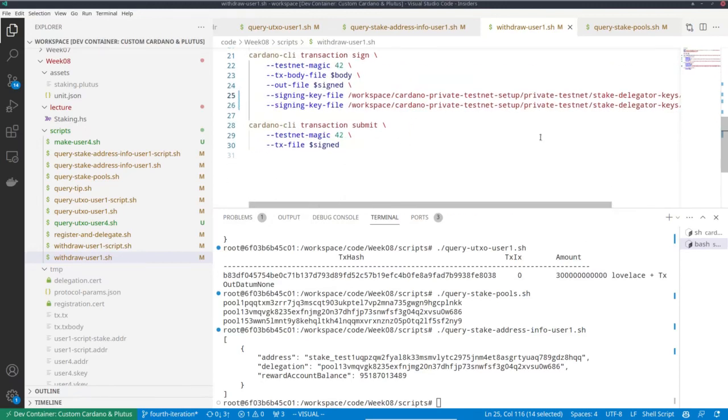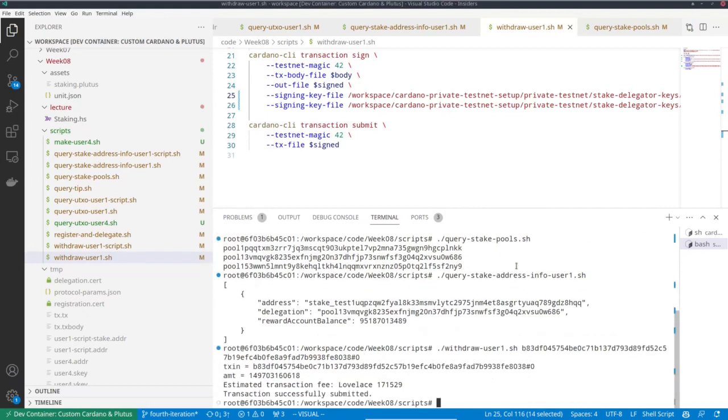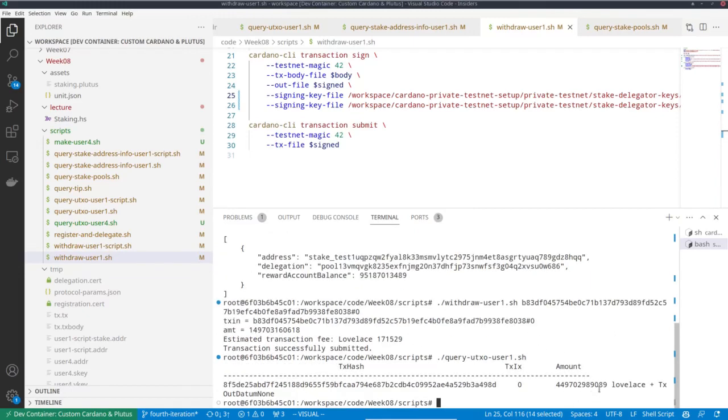And finally, I submit. So let's try this. I need to give this UTXO here as parameter, #0, this #0 here. And the transaction was submitted. Now we have to wait a bit for it to go through, and then we should see that user 1 has more funds than before. Remember, it started with 300,000 ADA, so that should have increased now by whatever rewards had accumulated until I submitted this transaction. And we see indeed that the amount is much larger now. So now it's 449,702 ADA. So almost 150,000 ADA more than before.